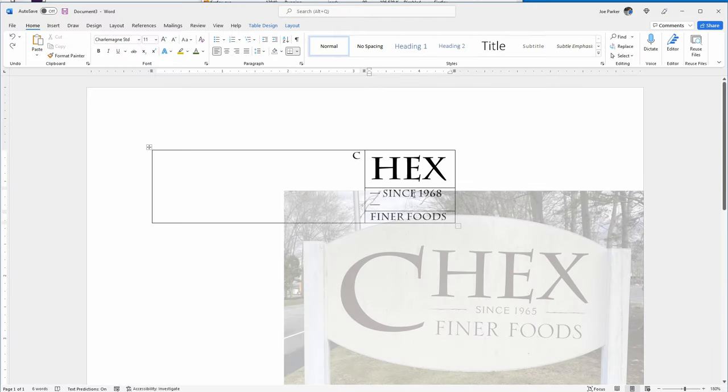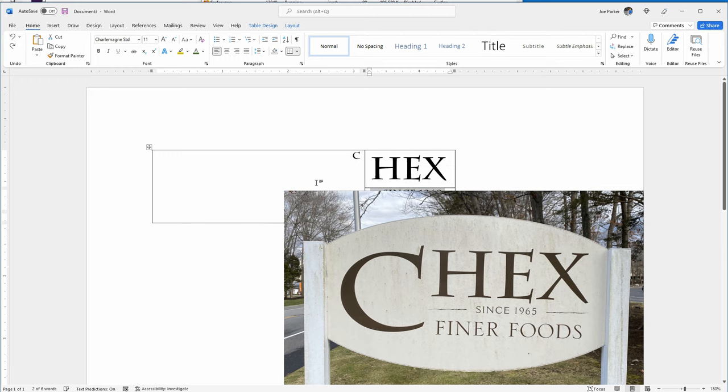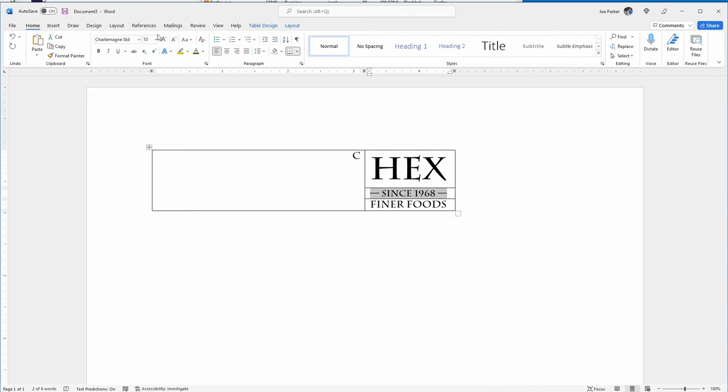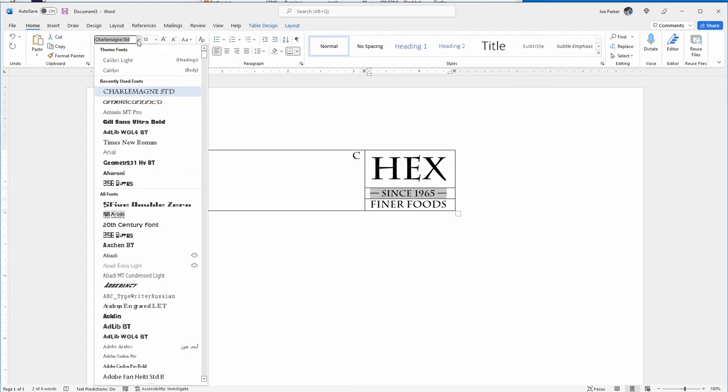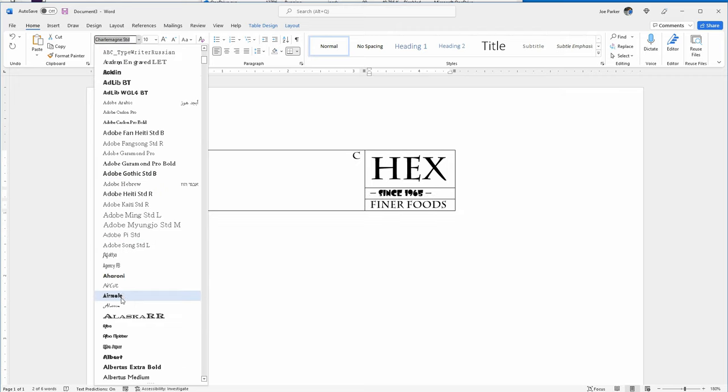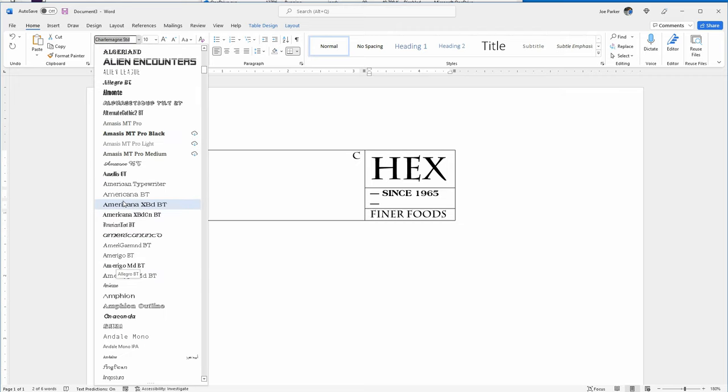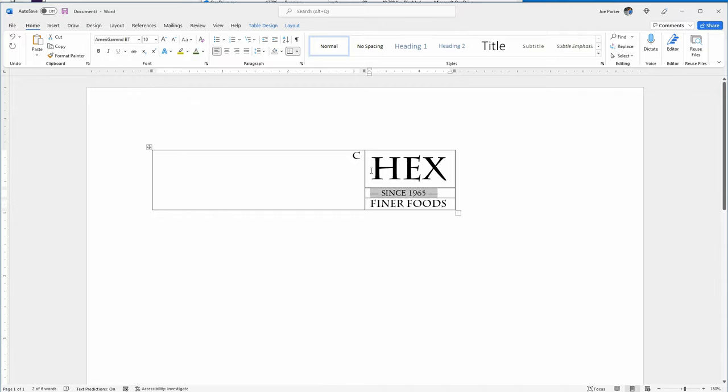It may be hard to tell, but the font used for since 1965 is not the Charlemagne font, so I want to change it. I'm going to select that text, and I'm just going to go look for something that will be a reasonable stand-in here. To do that, I'm going to go through the same process of selecting the text and then just scrolling through the fonts until I find something that feels right. This one seems like a good fit, so I'll pick that. And now we're going to center it since it's centered on the sign. And then finally change the size so it looks right.